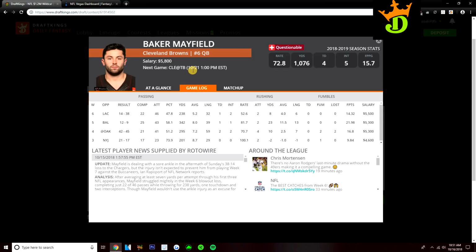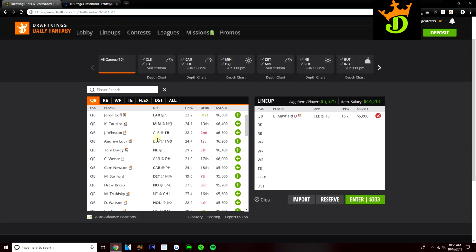He is listed as questionable on DraftKings because, as you can see here, he's dealing with a sore ankle, but Rappaport reported that he is expected to play. The injury isn't expected to prevent him from playing Week 7. So Mayfield should be good to go. Really like him here. Great matchup. He's cheap at 5,800.